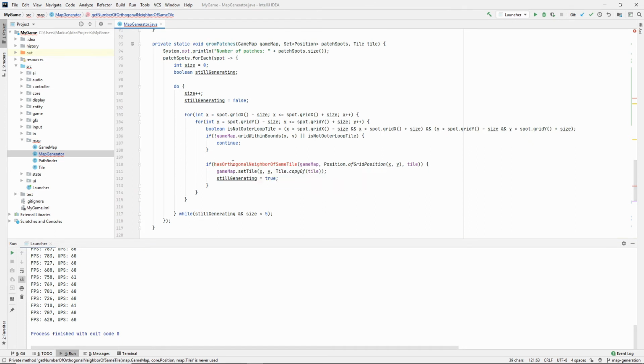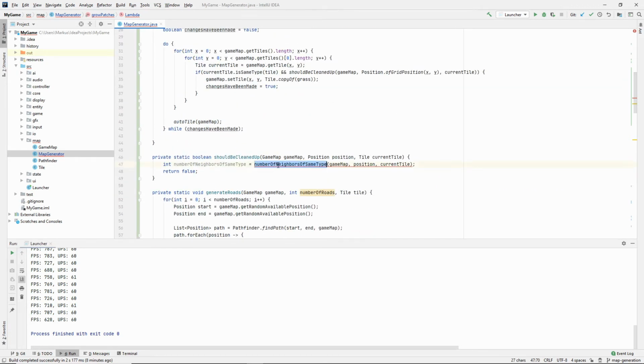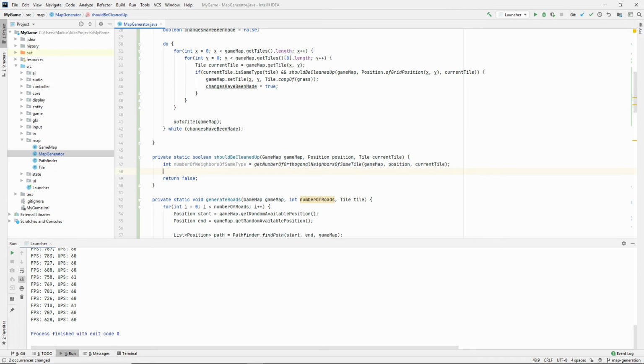So here we're doing has orthogonal neighbors of same tile. Let's just get them and see if they're more than 0, and then this will mean the same thing. But now we can use it up here to get the number of orthogonal neighbors of same tile. There should be an S in here. There we go. All right, so now we have the numbers.